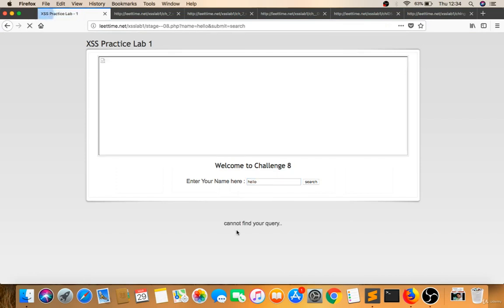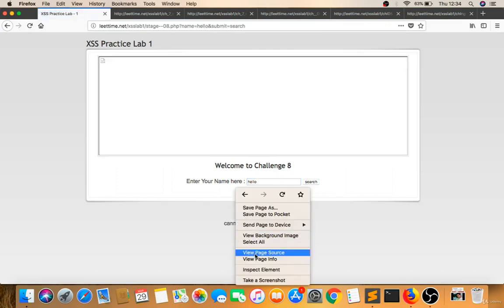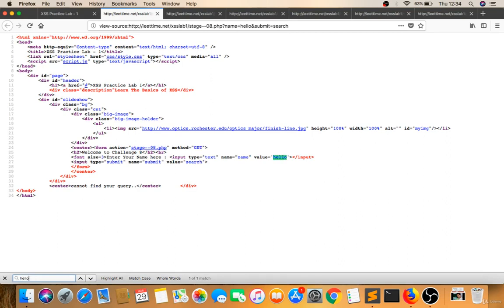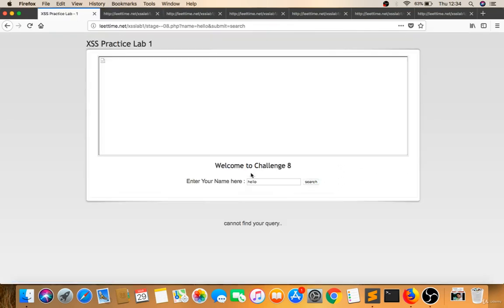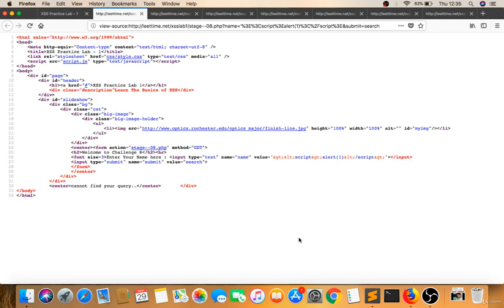Hello. Let's go to view page source, search hello. Hello is reflecting again in single quote closing. Try to build a payload: single quote closing, script, alert. Now it's not executing. Why is it not executing? Let's check in view page source. It's not executing because they sanitize your user input, so you cannot execute any other payloads there.